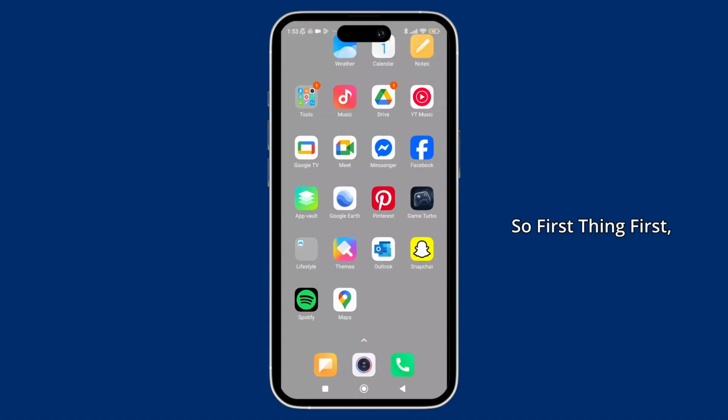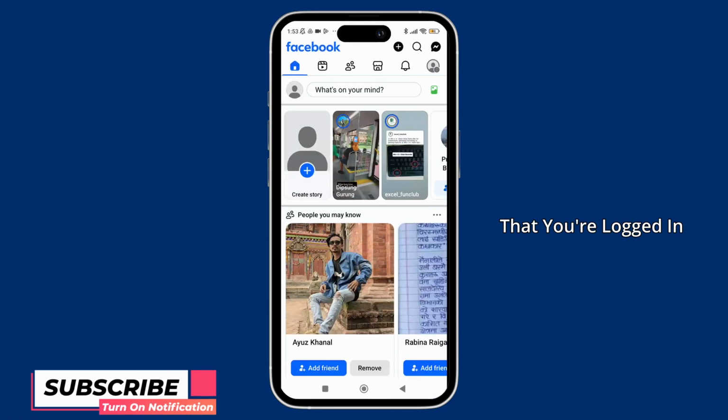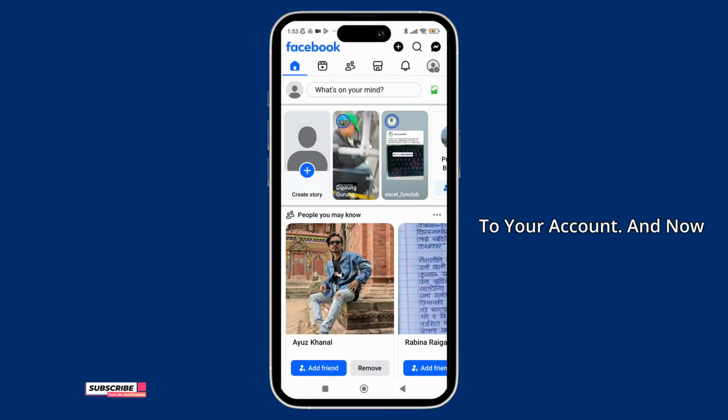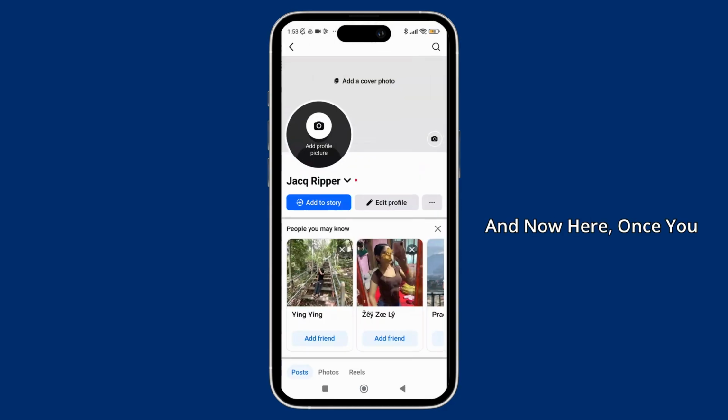So first things first, open the Facebook app on your phone and make sure that you're logged in to your account. And now here, once you're inside the app, you simply have to tap on the profile icon shown in the top left side of the screen. And now here, once you tap on it, you'll be taken to your profile section.